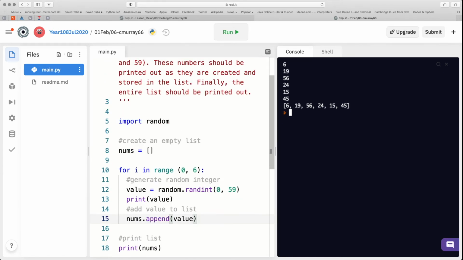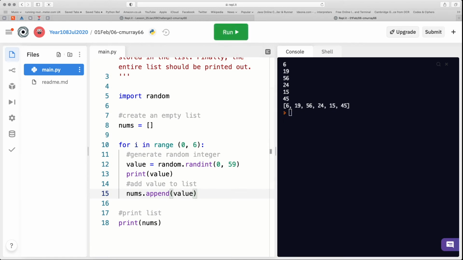Finally the entire list should be printed out, and that's done nice and tidy. I'm going to do that a couple more times. Yep, sorted. Okay, so I'm going to submit that. That's task 6.